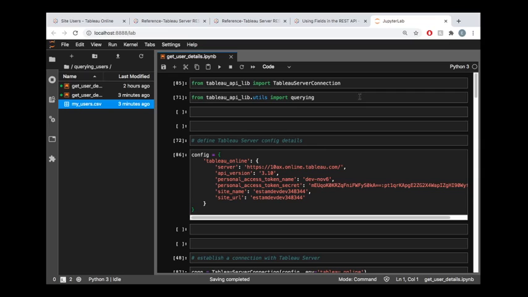So we are importing from Tableau Api Lib, the library I'm going to be using in all of these tutorials. We are importing Tableau Server Connection. If you have no idea what this is, feel free to look in the description of this video. There's a getting started video that will take care of that for you, and you'll be up to speed. So we're going to import that Tableau Server Connection.